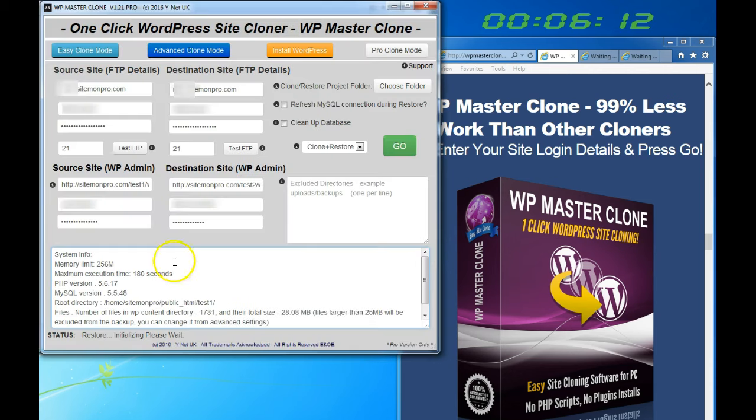If you're wondering what this info down here is, this is for the geeks or the techies in you. If you don't understand it, don't worry. Basically, memory limit, that's the limit of the amount of memory the PHP scripts can use. Maximum execution time, that's how many seconds those scripts can run for.